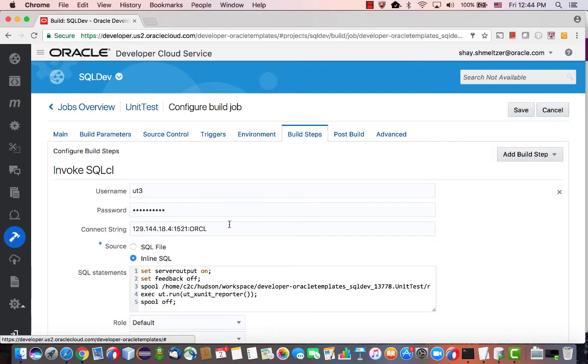Okay, so in the build steps, we're using the SQLCL integration connecting to the database, and then we're executing this command, utrun, and we're providing to it a parameter that indicates that the results are going to be outputted into a JUnit compliant format. Now, what we're also doing here is we're spooling the results, this line, into a file called results.xml. So, when the build is executed, we're running our tests using this command and spooling the results into a file. Now let's look at what happens after the build.